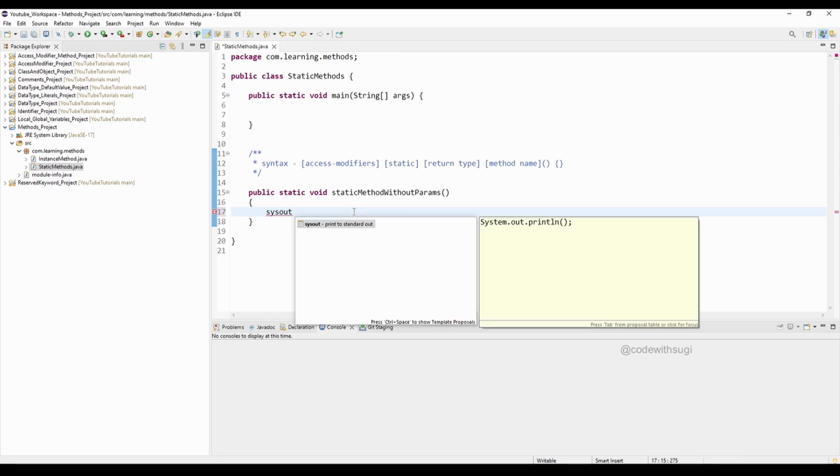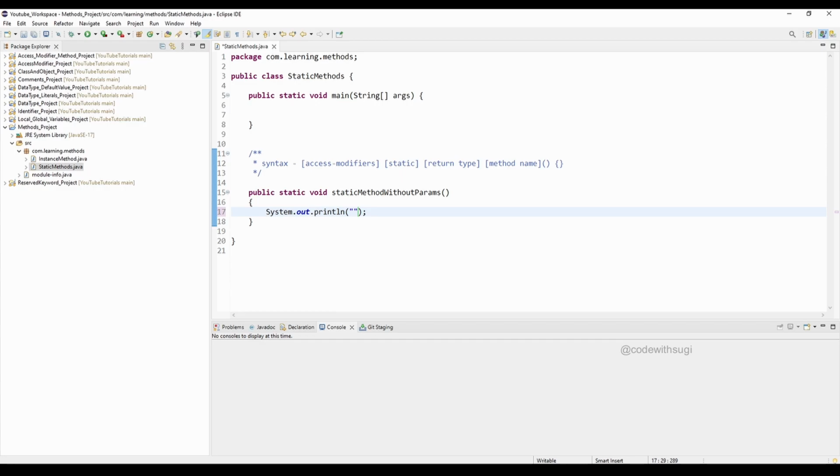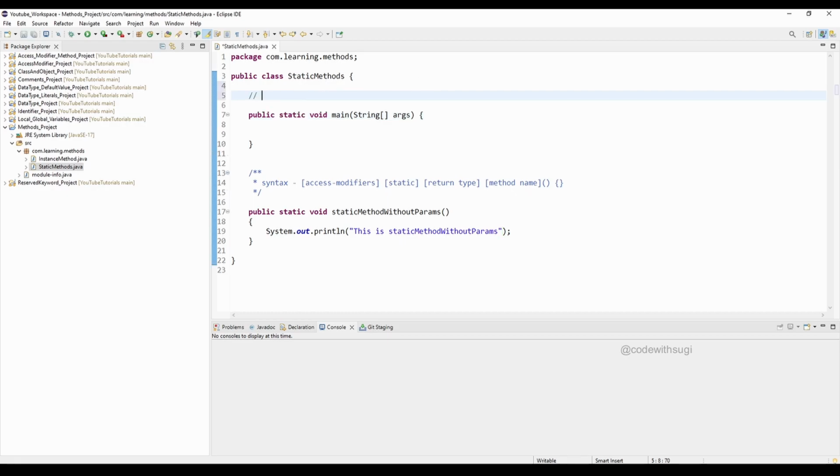As usual, for understanding purposes, I'm going to have a sysout and say "this is static method without parameters, and here we are not returning anything." Okay, fine. So now the question is how we have to access this static method. Already this main method is a static method. To access a static method, you don't need to create an object. That means you can access static methods with the class name itself, because static methods are class level methods.